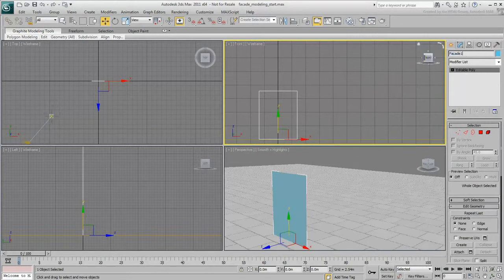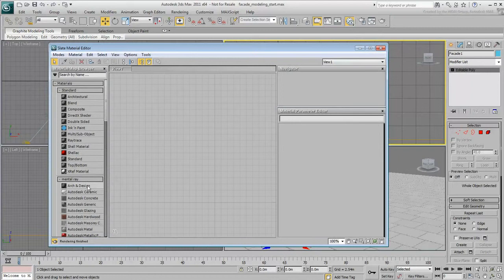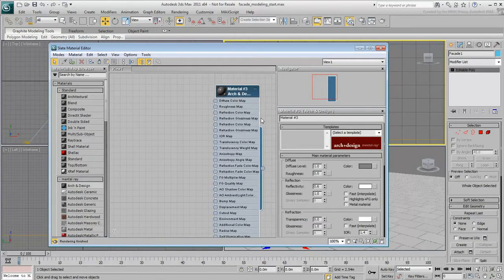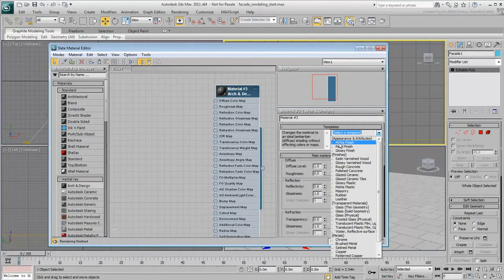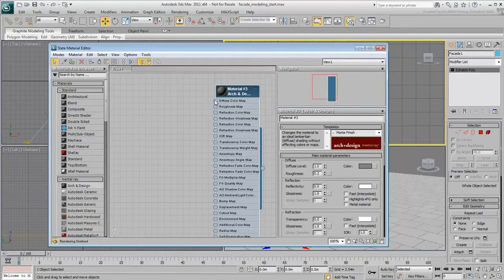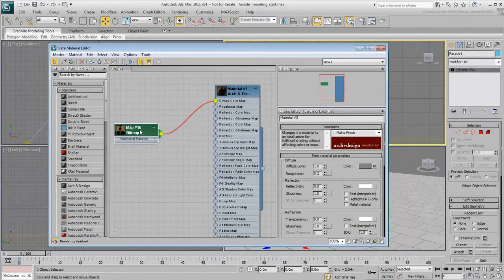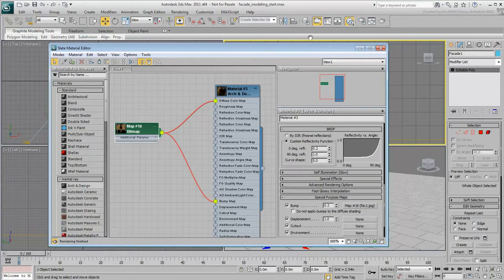Next, you apply a material to the Facade 1 object with the reference image as a texture. In the Slate Material Editor, use the Arch and Design material. Double-click the node title to display the material's parameters and set it to a matte finish. Drag out the diffuse color map input and add the reference image as a standard bitmap. Link the bitmap also to the bump map channel as it will improve the render. Optionally, you can increase the bump amount for extra roughness.